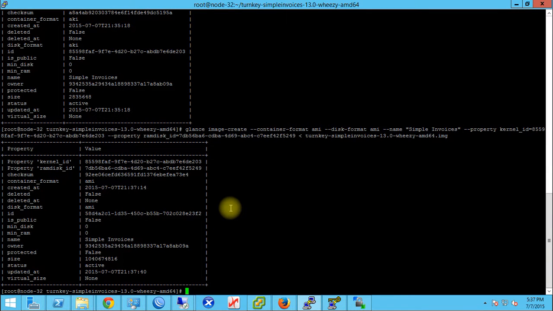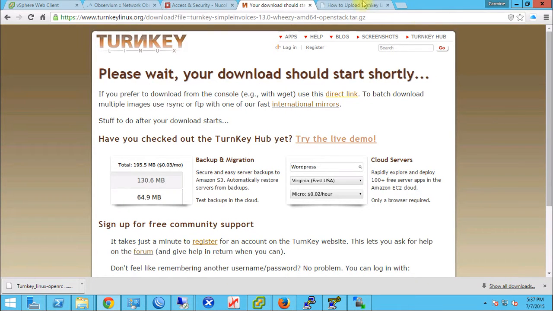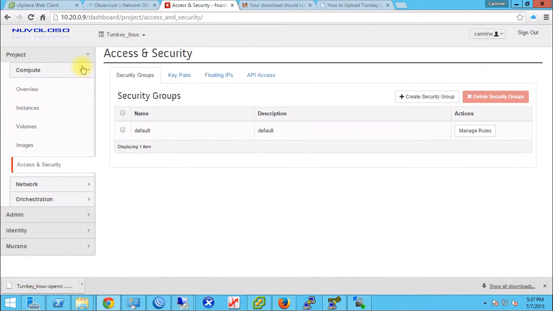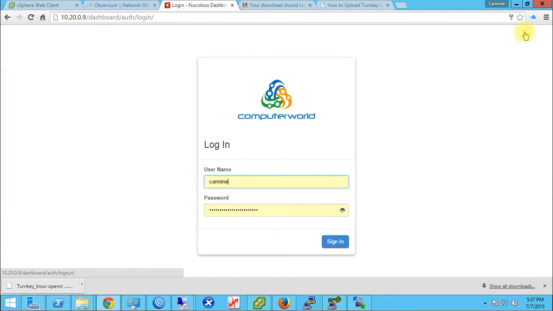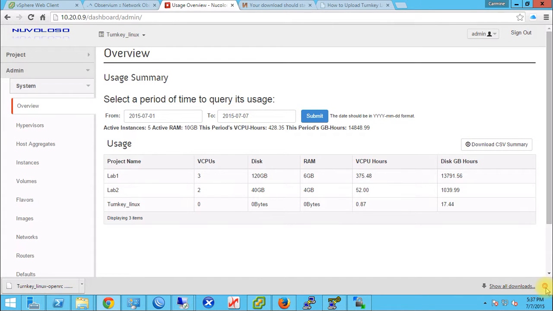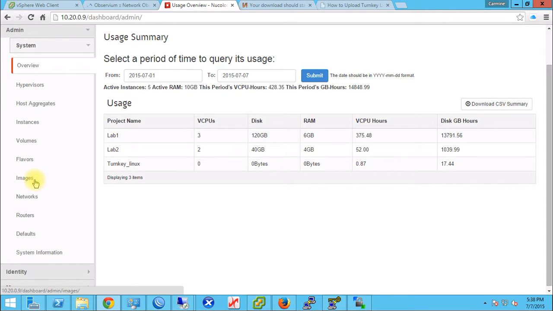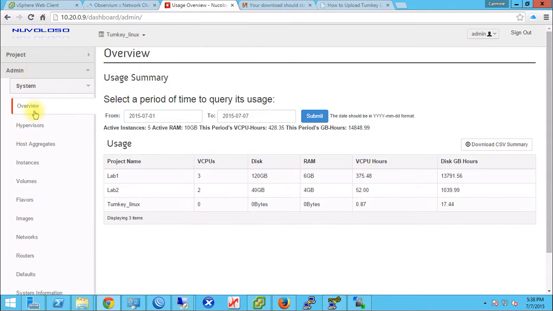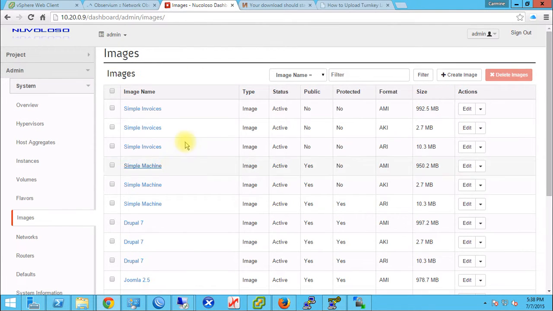Okay, we're done with the terminal right now, so we can log out of our client and we're going to log into our cloud. I'm going to log in as administrator. By default, the image is going to be private, so none of your tenants will be able to see it. So we're going to, under the admin tab, we want to make sure we're in the admin project. Go to images, okay, and we can see that simple invoices.